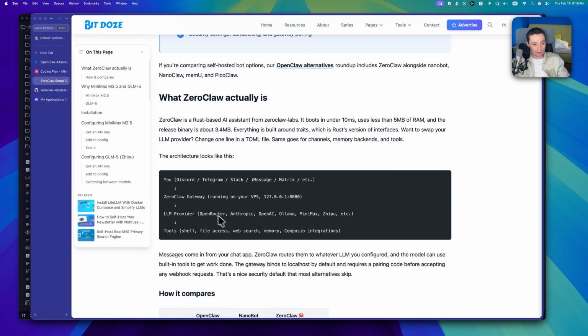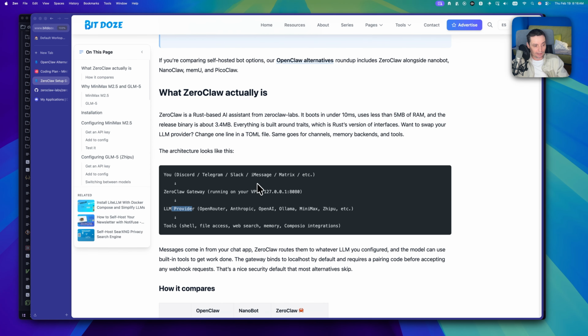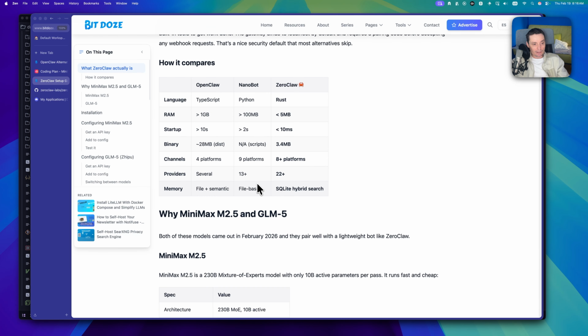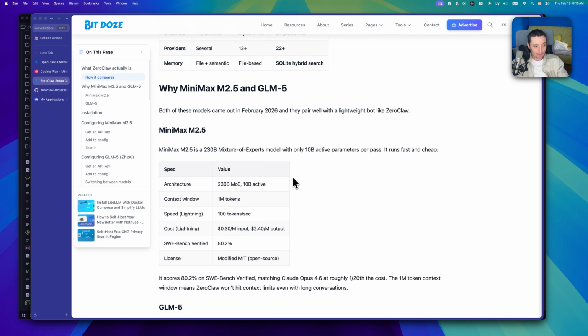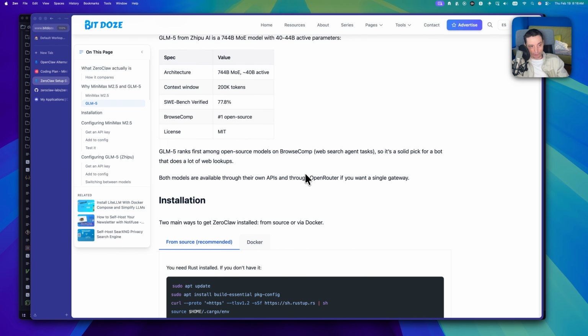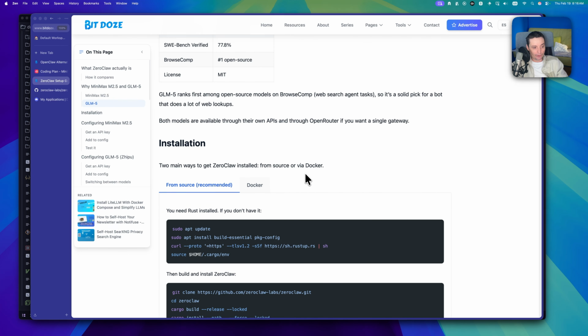And yeah, basically you can link this with any LLM provider, with any channel, so you have a lot of flexibility. Also the memory is different, and it's very lightweight. You see that the binary is very small, and it is not using a lot of resources. And here I've created all the details of how you can pair it with different models.